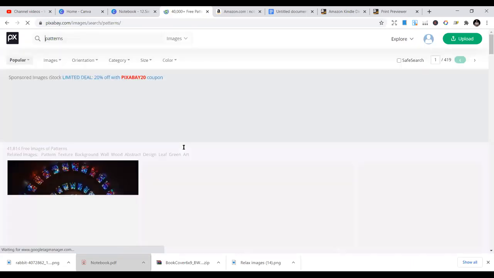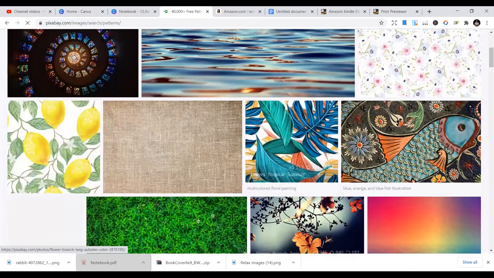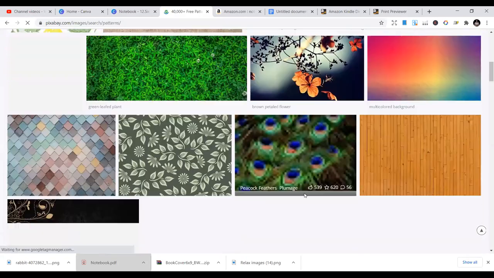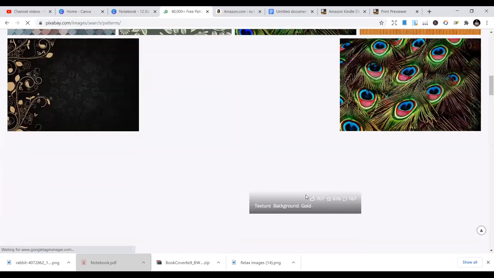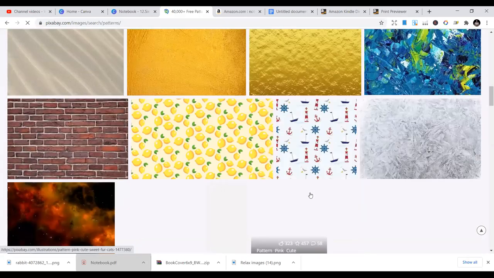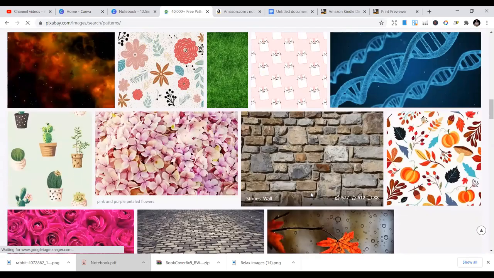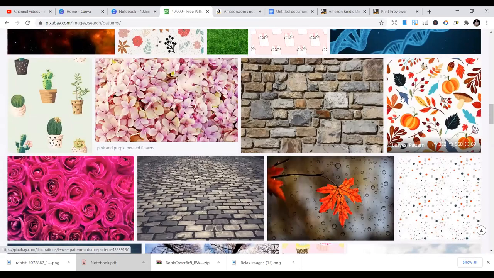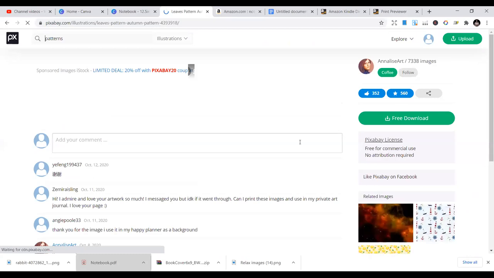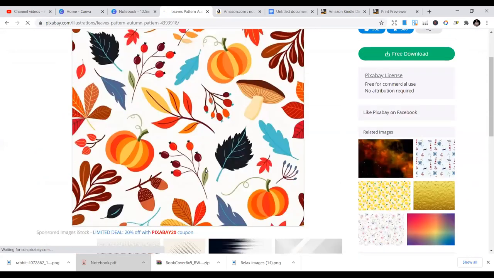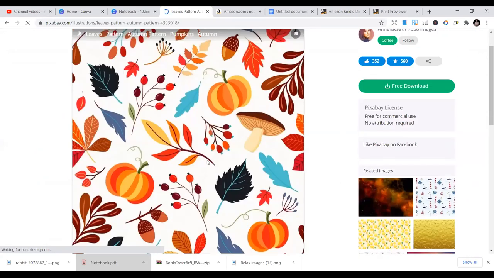They give you all the patterns we have here. If any of the patterns gets our attention, we will use that for notebooks. Okay, this is a nice pattern. Hope you agree with me. A very nice pattern. So we want to use this for our notebook. We want to use this for our book cover.